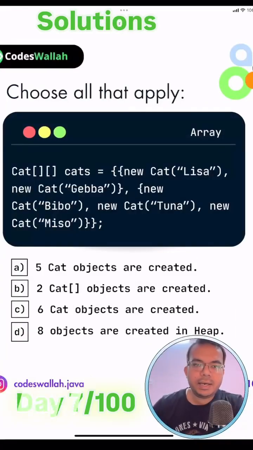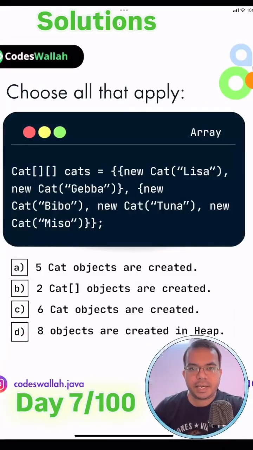Hi, let's take a look at this problem. It's again a Java array problem, and if you haven't solved it already, you can go through this problem and comment your answers. Meanwhile, let's walk through the solution of this.